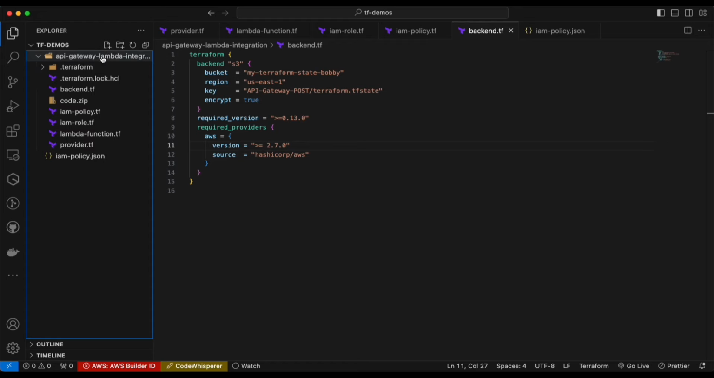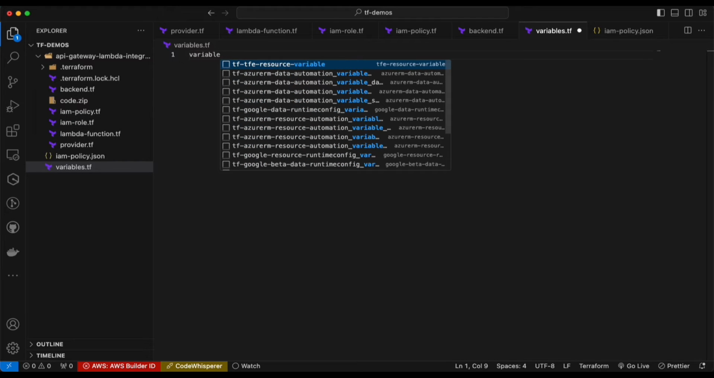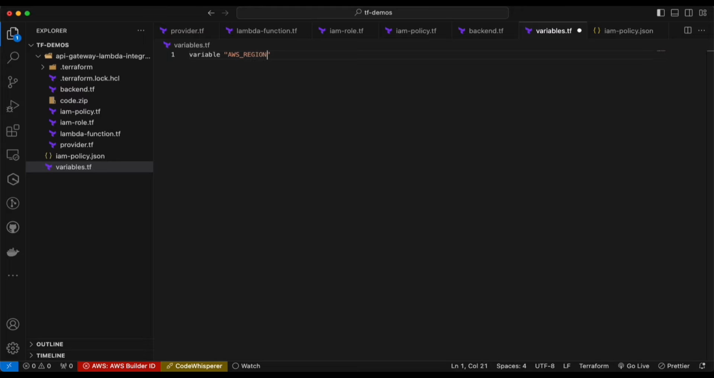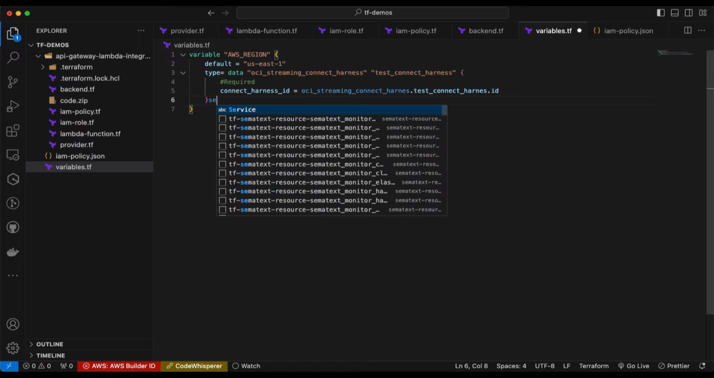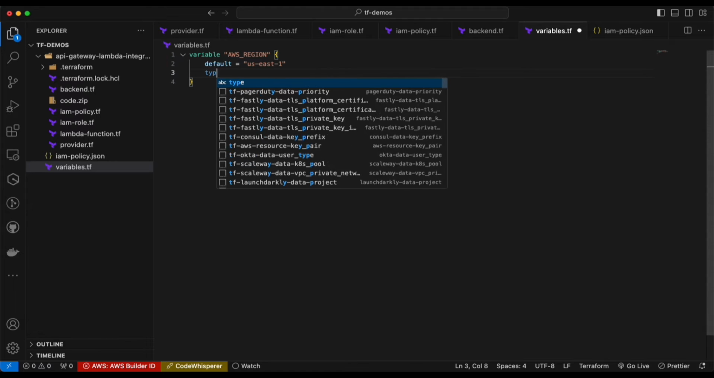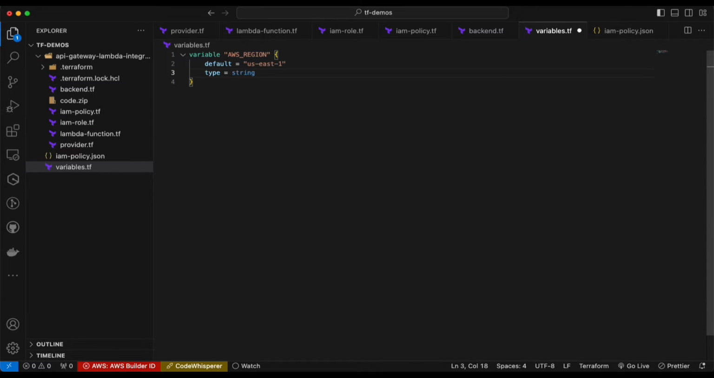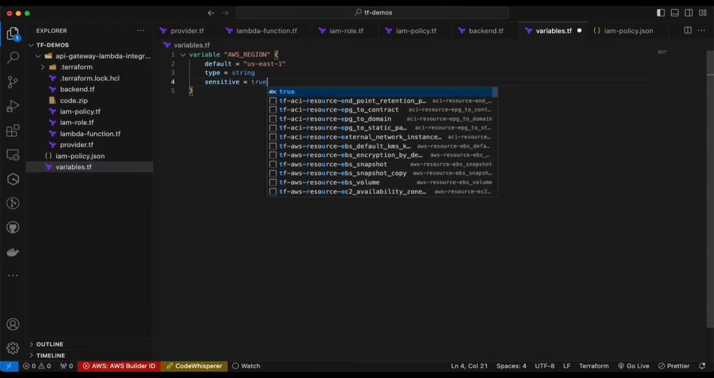Okay, so what are variables? What do we want to do with the variables? In the variables, let's create a variable AWS region. We're going to be using these variables. Default is going to be us-east-1. So in your case, you know what to do. Just put your region string, and then type equal to string, and then sensitive. You can ignore this if you want.